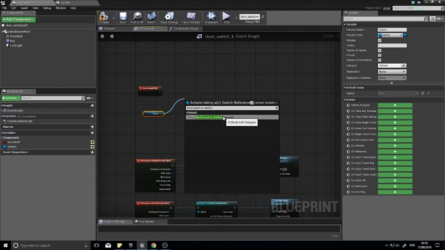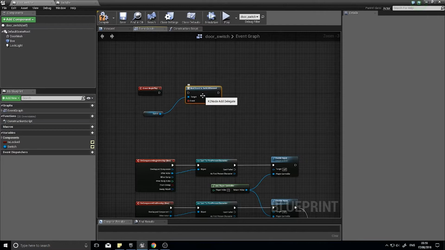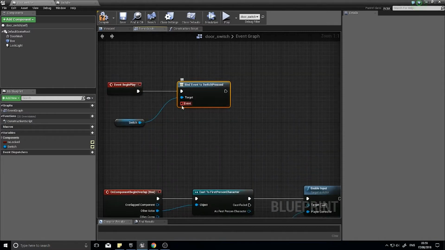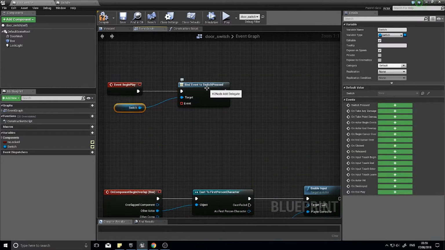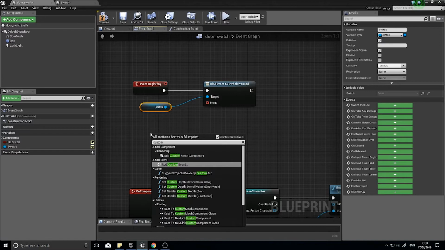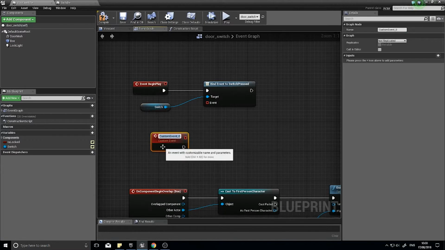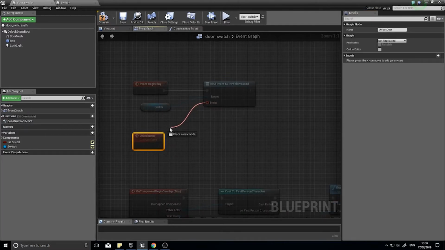Bind event to switch pressed basically means we're telling an event to be bound to this call out, and the event we want to bind to it would be a custom event. So type in custom event, and name it unlock door, and you can see the little red squares you can connect up.